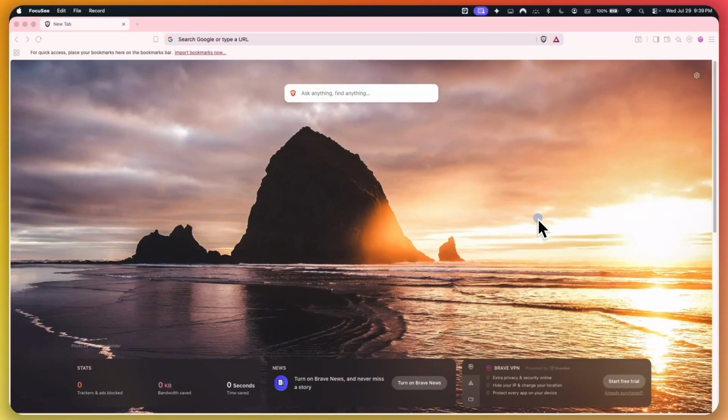Hey everyone, today I'm going to show you how to enable secure playback in Brave browser to help fix Spotify playback problems. This setting allows Brave to play protected media content correctly, which can solve issues when songs or other supported content will not play.